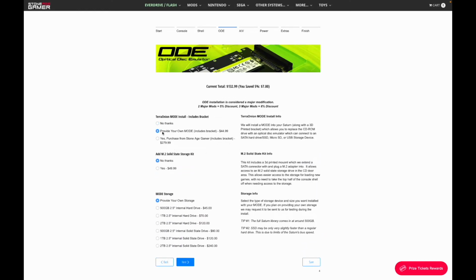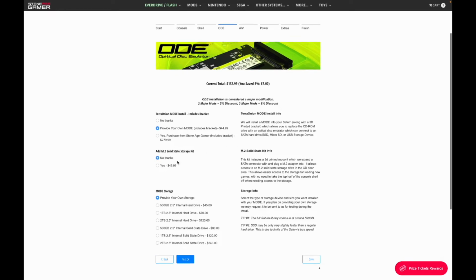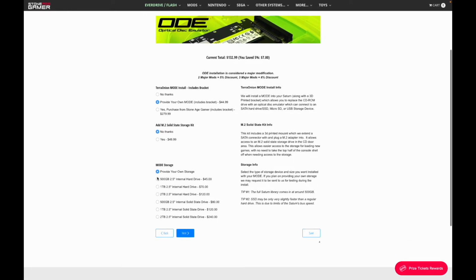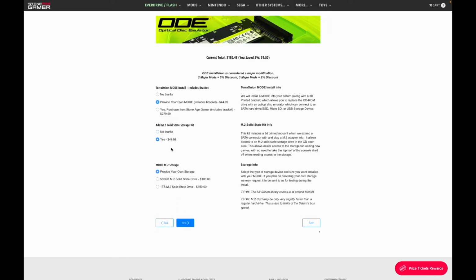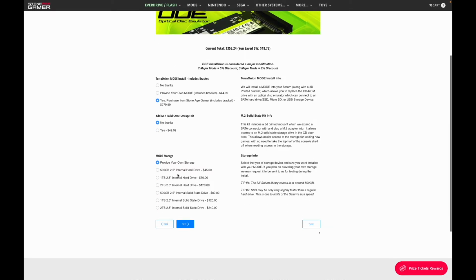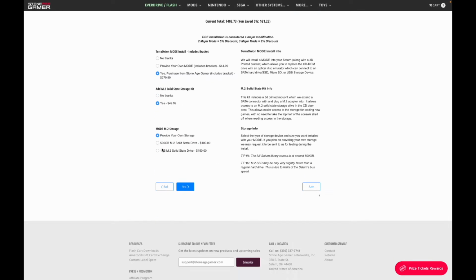Once you click on one of these, it opens up this submenu, where you can choose your solid state storage kit, or provide your own, among other storage options. Depending on what you want to go with, this is probably the easiest thing. We're going to click yes to that, and then we don't have to worry about figuring out which other storage options we have. But there are many storage options for the Saturn, and we're going to go big. We're going to go with a terabyte M.2 solid state drive. Yeah, sounds awesome.